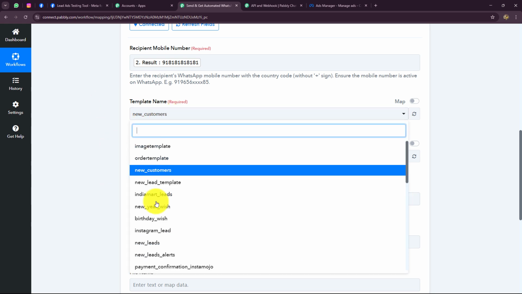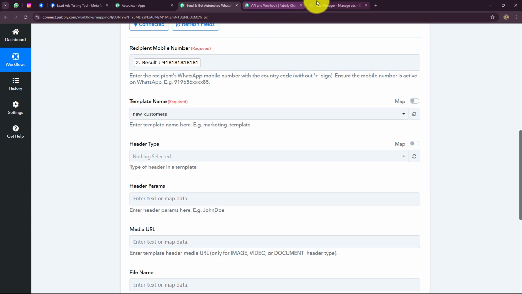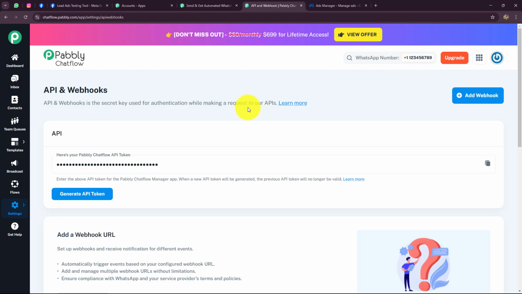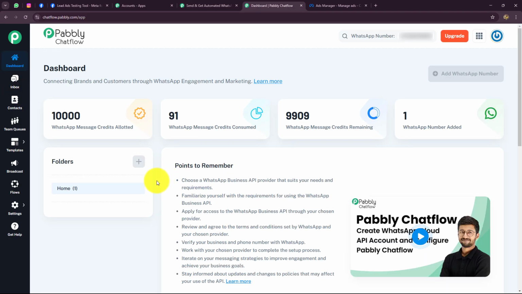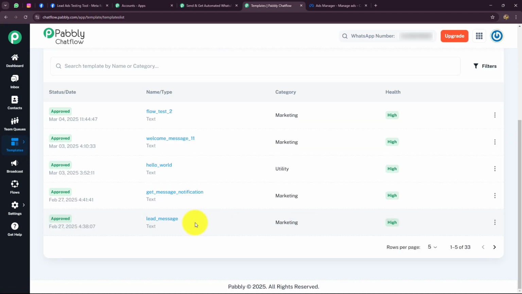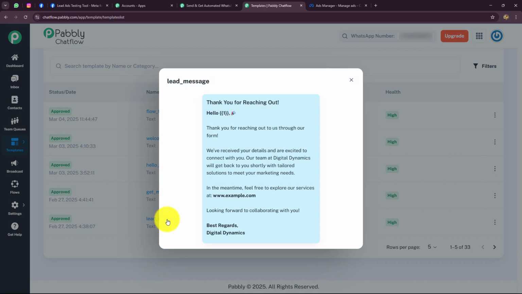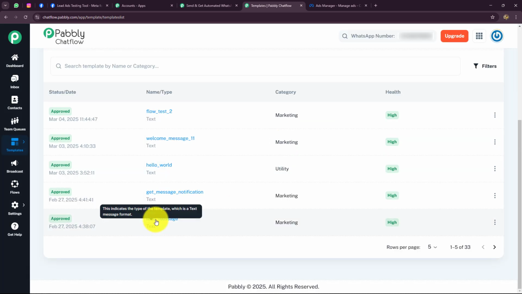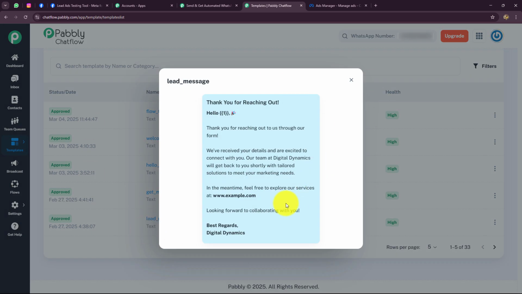Now we have to select the template name by using which you want to send the messages. So here I will take you back towards my Pabbly Chatflow account, and I will take you towards the template section. And this is the template which I have created with the name as lead message, which I want to use for sending the messages. Also, I've used a variable over here to make the details dynamic. So I want to use the name of each of the leads. When I'm sending the messages, I want to send a personalized message along with the name of each of the leads so that the leads could be more connected and engaged to my message and to my business. Therefore, I've used a variable over here.